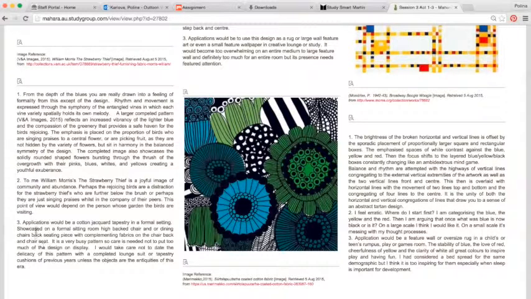That's right. So I really like this last point. What students say, application would be cotton jacquard tapestry in the formal setting. Showcase in a formal sitting room, a high back chair or dining chair. Yeah, that sounds good. Complementing fabrics and chair backs and chair seat.